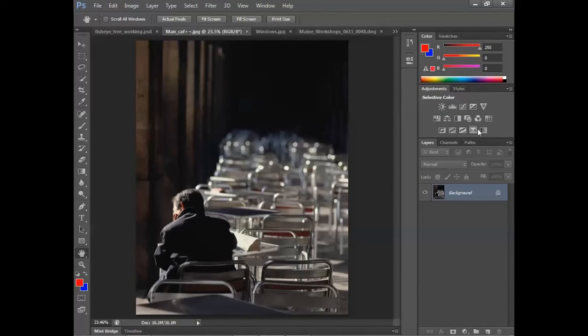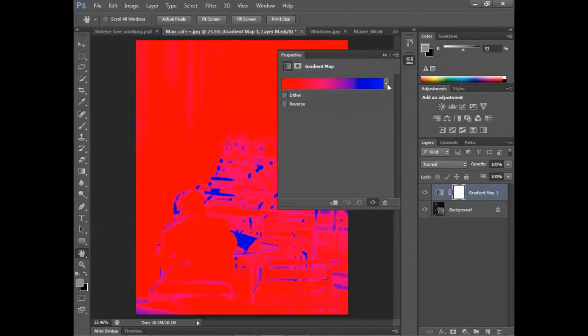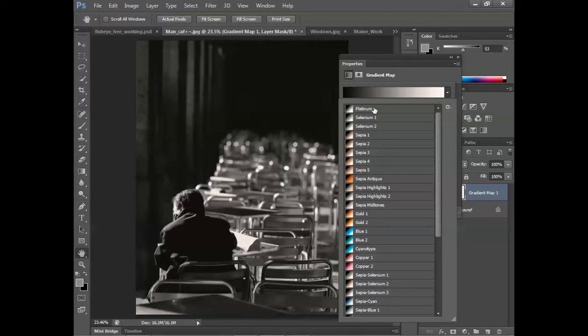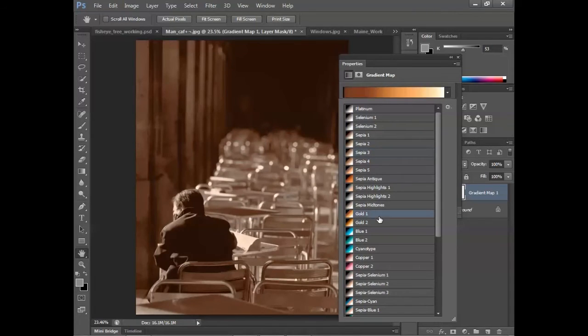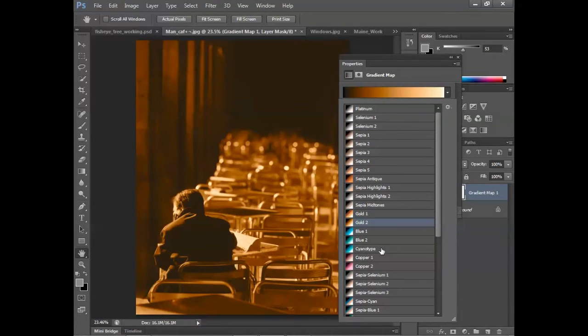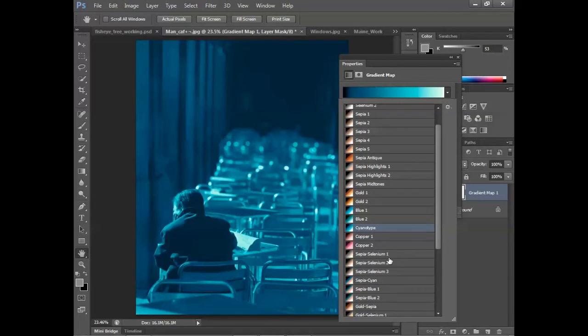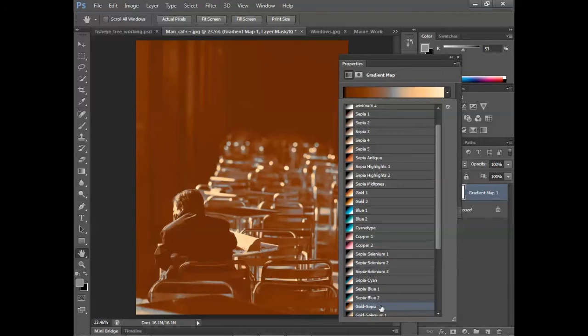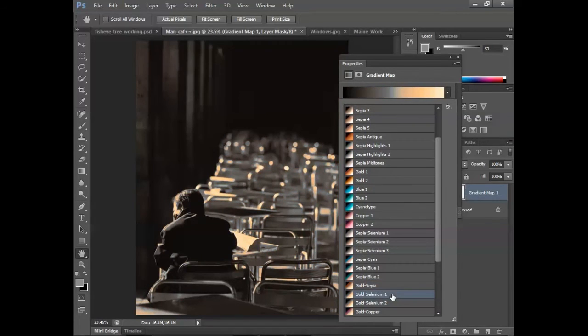We'll take this image here, add a gradient map adjustment. There's our platinum, selenium, sepia, gold, cyanotype, copper, and then we get into some of our split toning. And while some of the split toning techniques may look quite good for one image, another split toning technique might not look so good for a specific image.